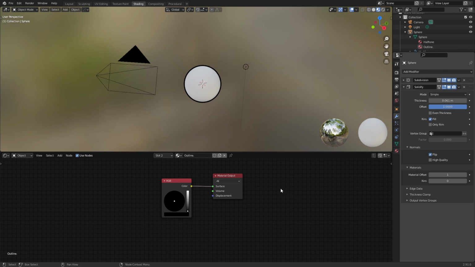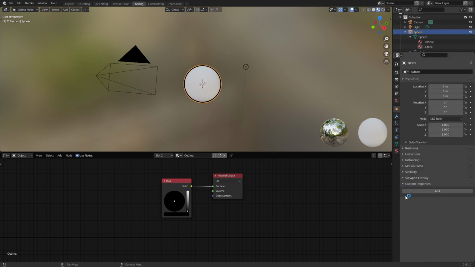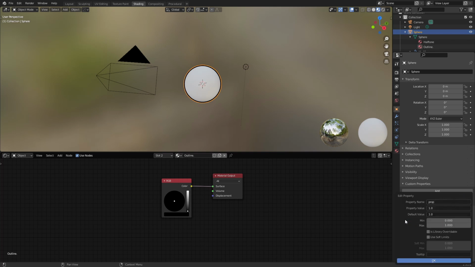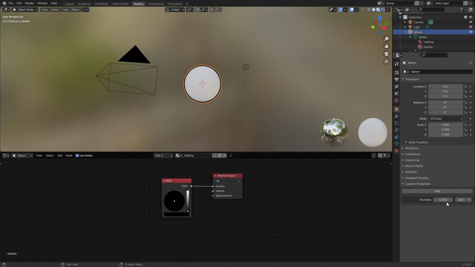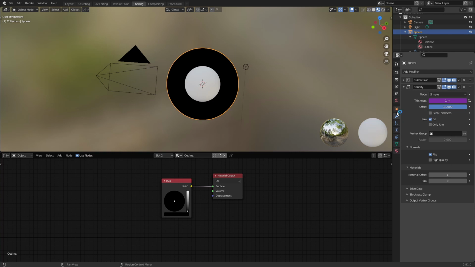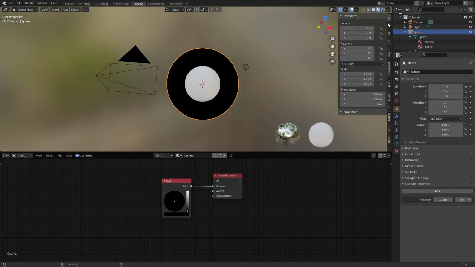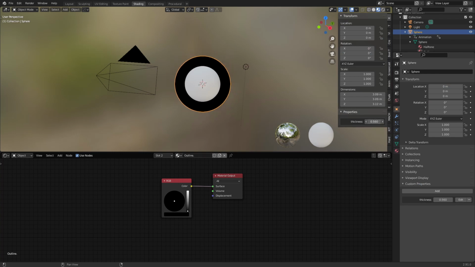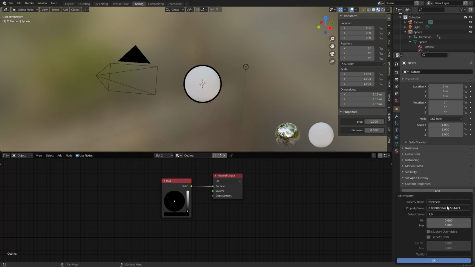I can show you quickly how to, if you want, go to Object, Custom Properties, Add, edit this, change it to thickness or whatever. We will make it 0 to 1 for now. Right click, copy as new driver, and paste here, paste driver. Now you can control it from the properties. You can change it here, and also you can edit here.